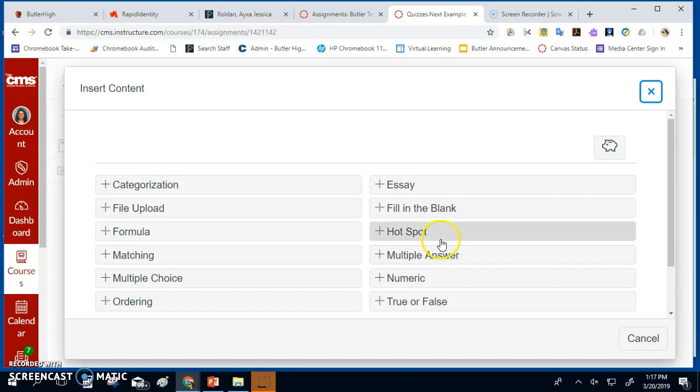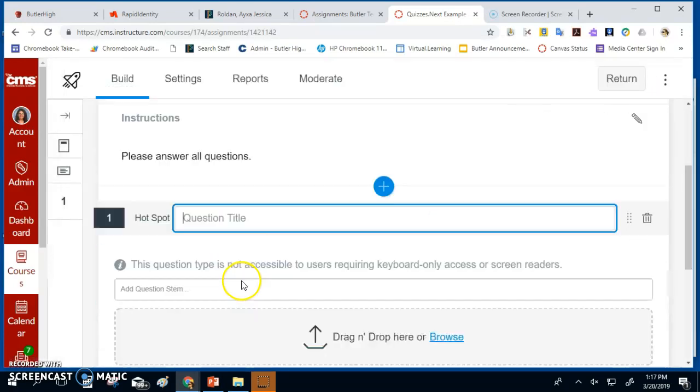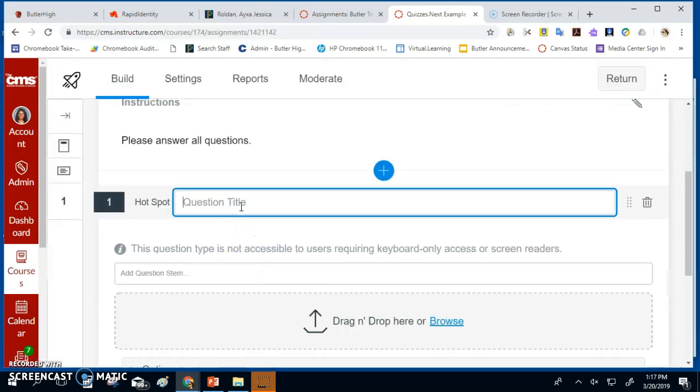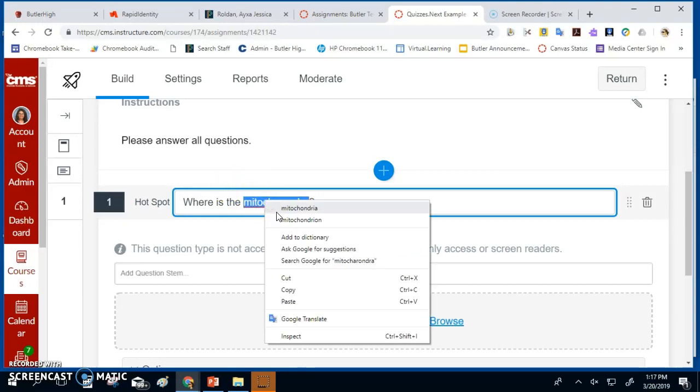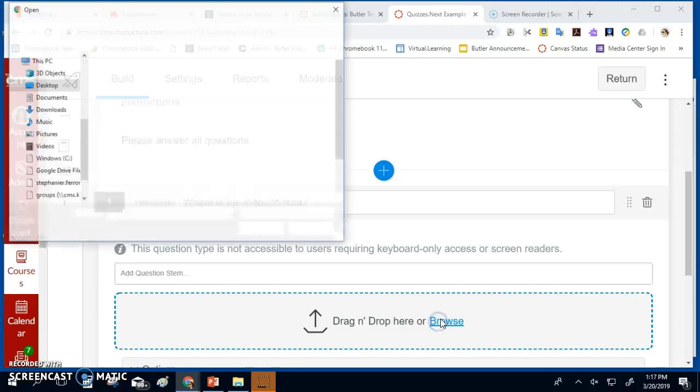The first one I'm going to showcase is a hotspot. What a hotspot will let you do is create a visual image that students have to identify a location on. So for example, a map of the United States and tell me where a state is, or where is the mitochondria, if I can spell, in a plant cell or an animal cell. Okay, and you can drag and drop images.